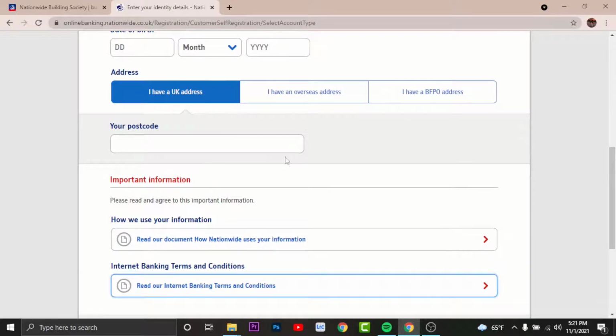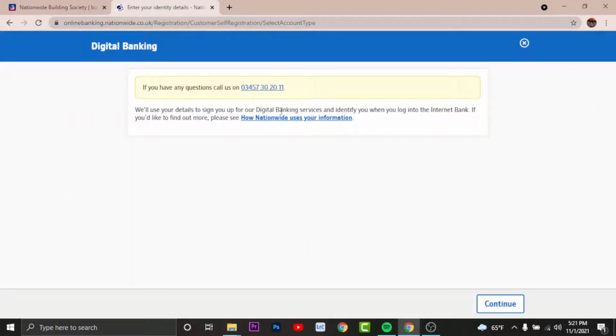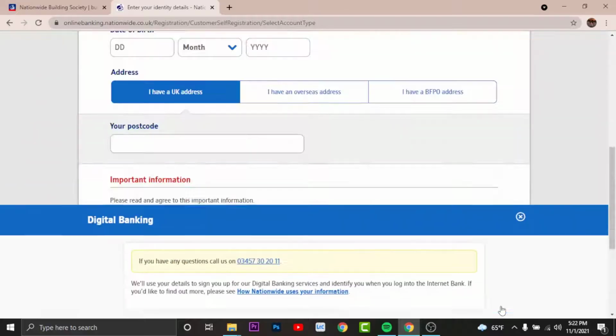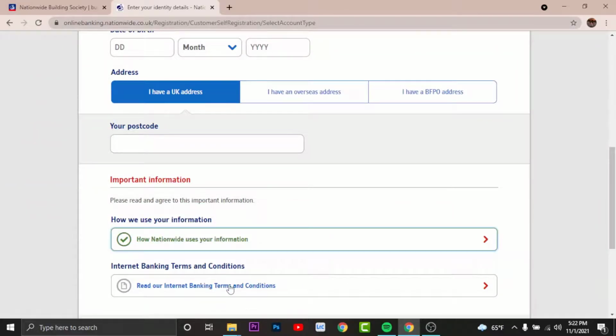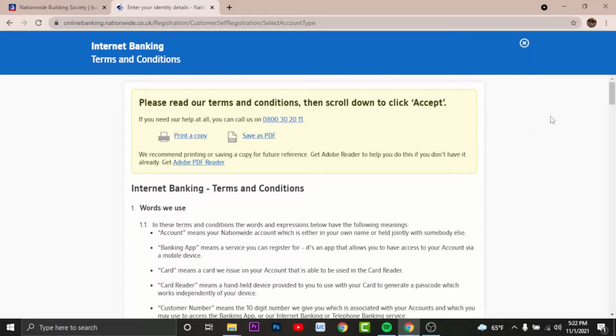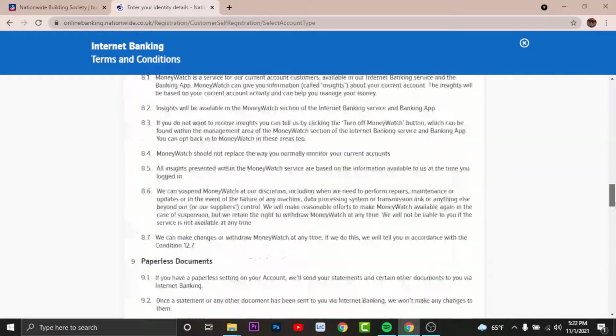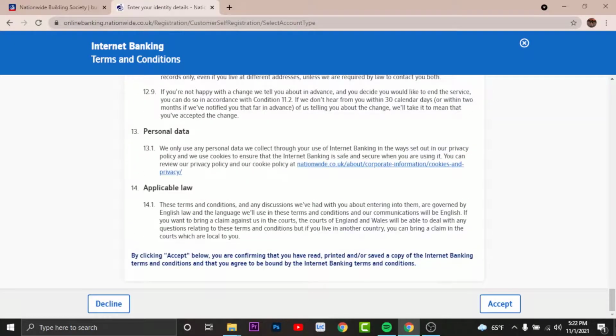Once you are done filling your information, you'll have to go to the important information section and read the documents from Nationwide. On this page, just go to continue and tap on it. Now go to terms and conditions and tap on it. In here, you can see the terms and conditions set by the Nationwide Building Society. So scroll down to the bottom of the page and tap on accept.